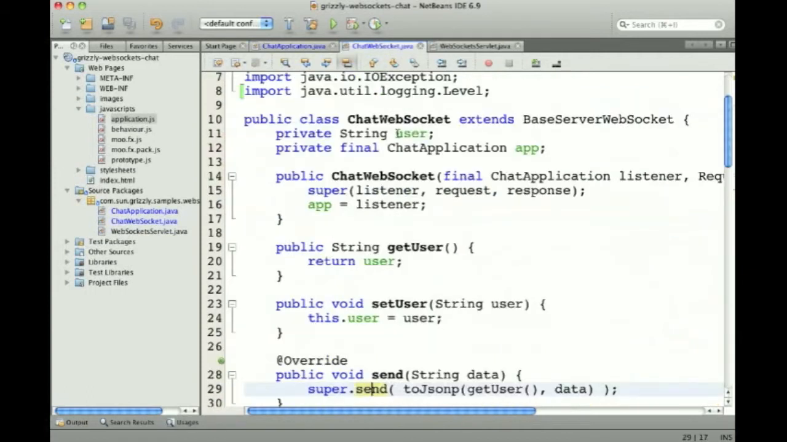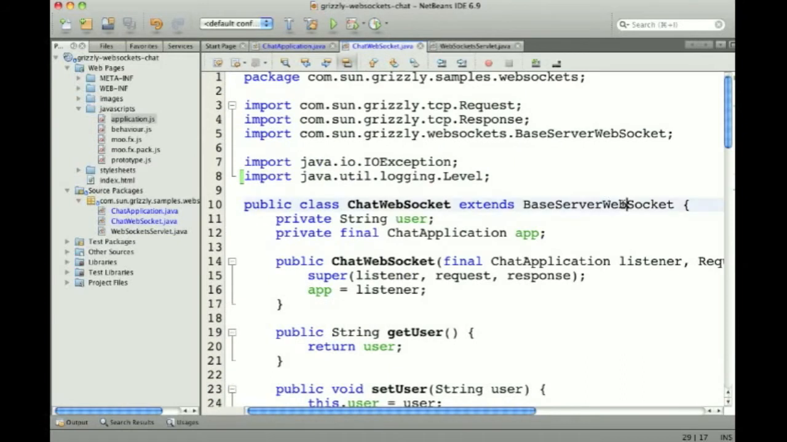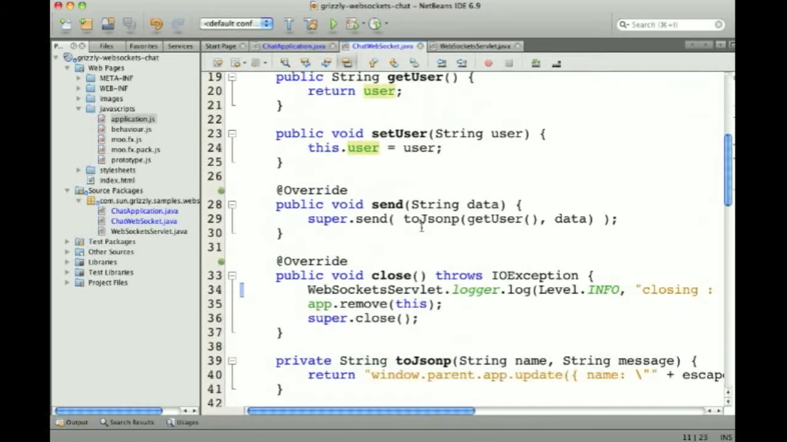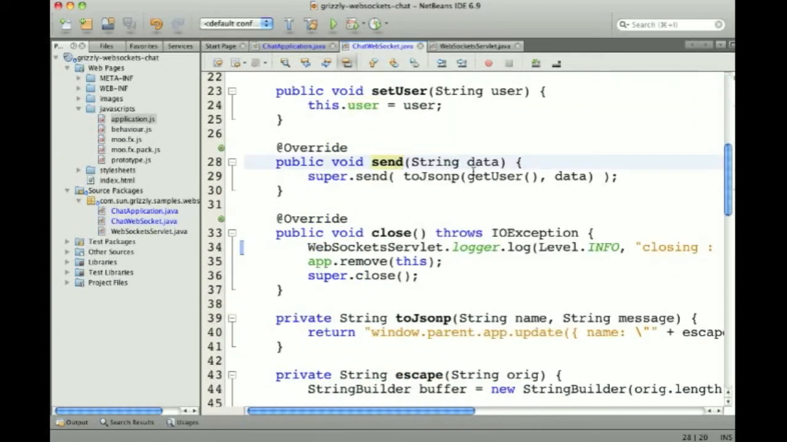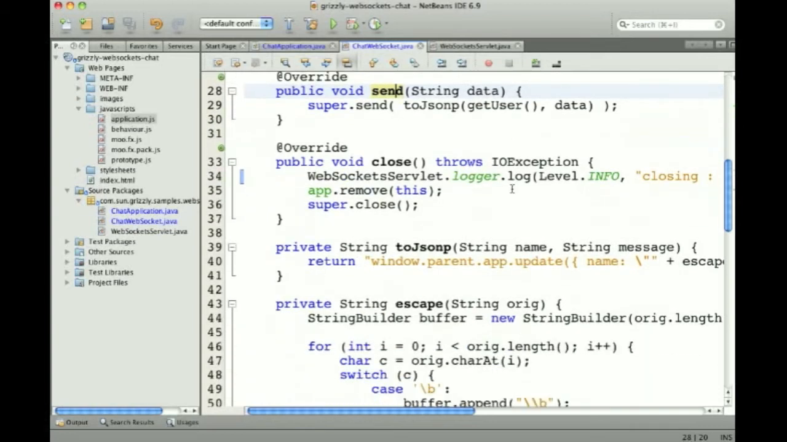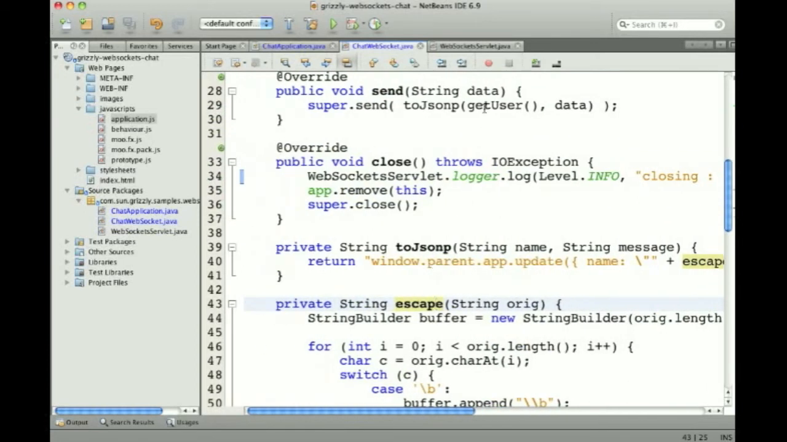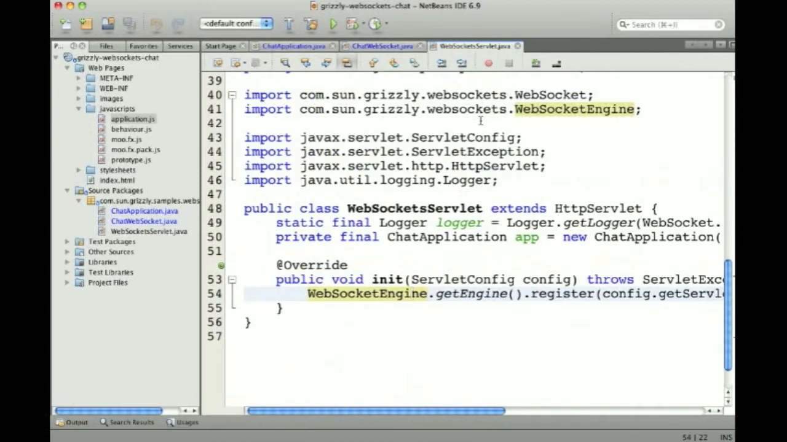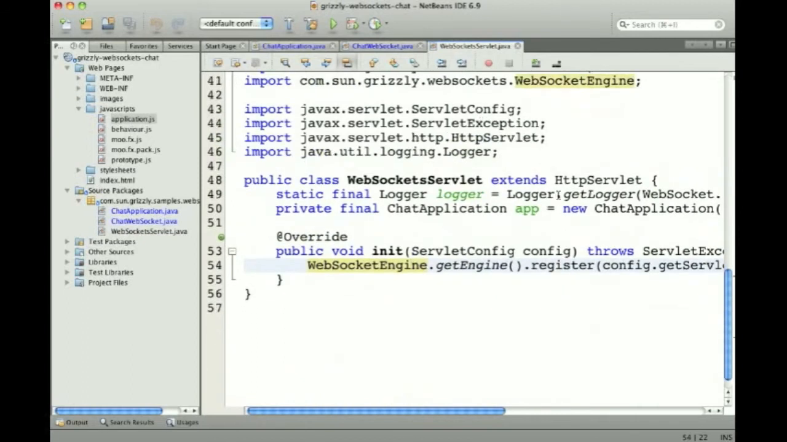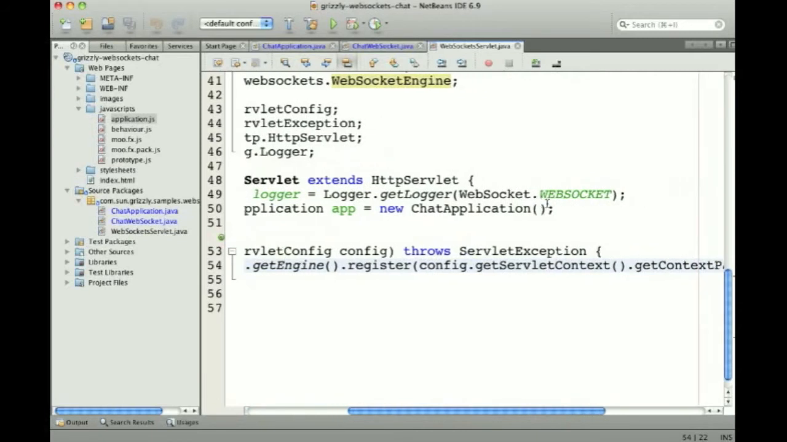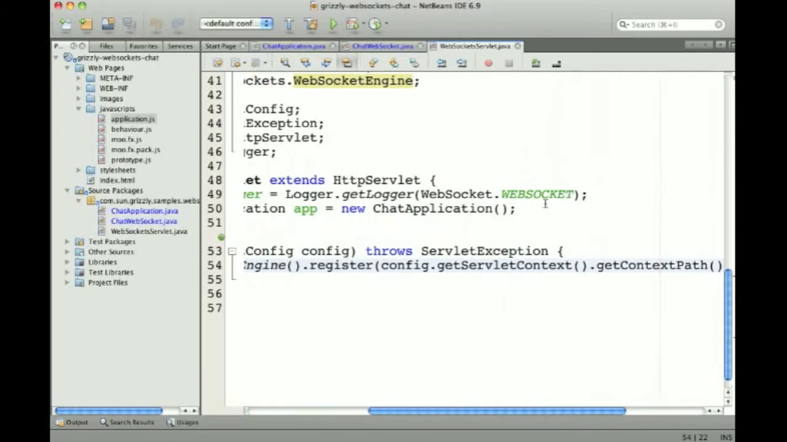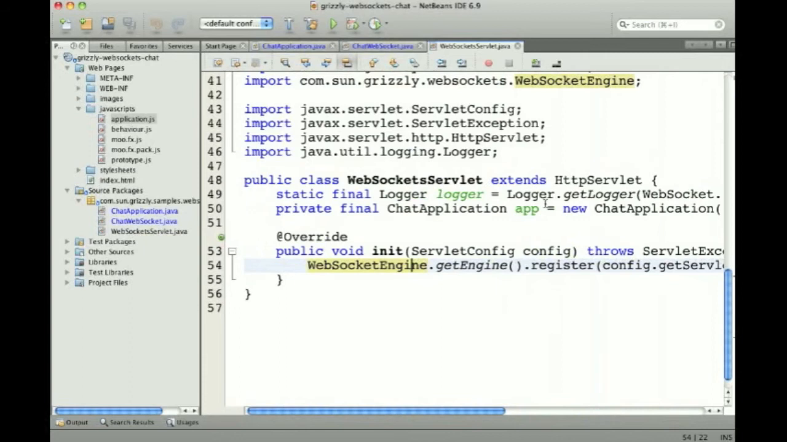So sending this goes through the chat WebSocket, which is really just a wrapper around a given user that has a link to a chat application. We will be escaping the data that's being sent there. This is what the toJSONP method does by calling the escape string method. And the final part of the puzzle is a servlet which in its initialization phase, that's all we need the servlet for, will register the socket engine, the WebSocket engine.